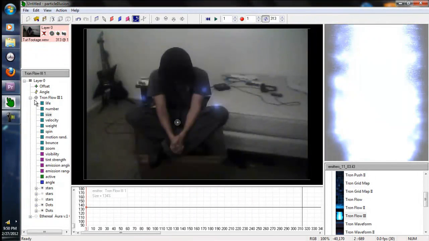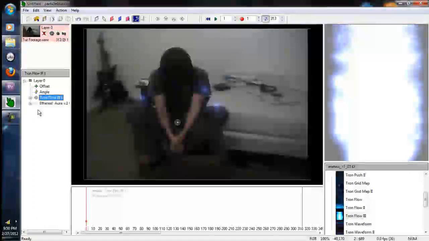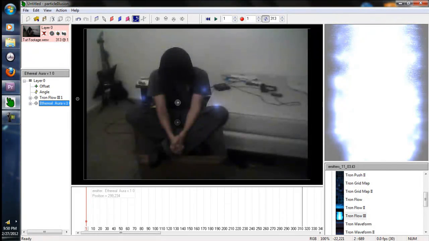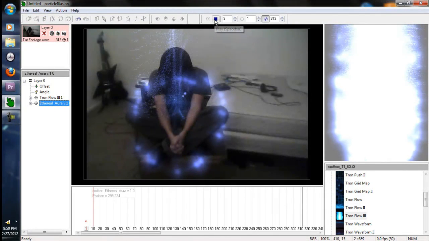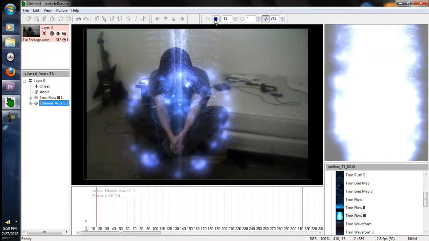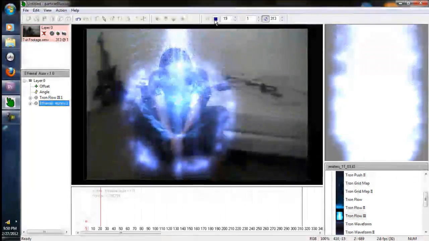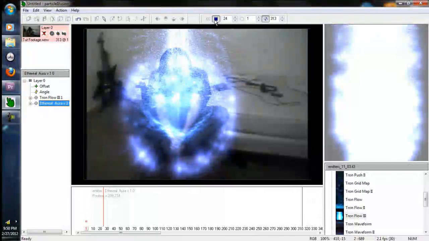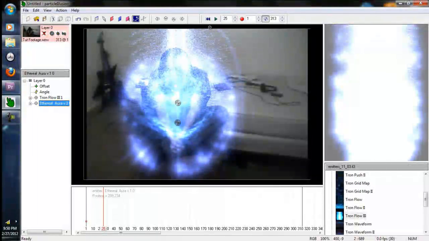Go back to our first frame. Okay, now in Particle Illusion, I would never stack emitters like this because it's going to turn out ugly and really blotchy looking. Like that. And that is something we do not want.